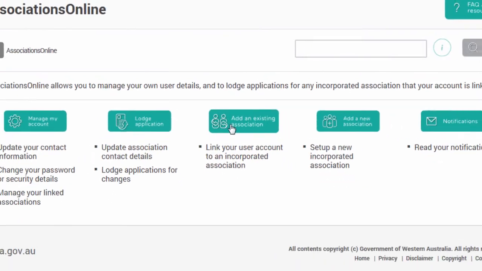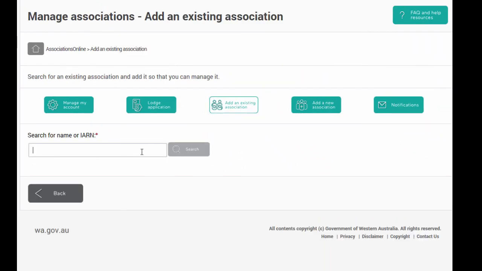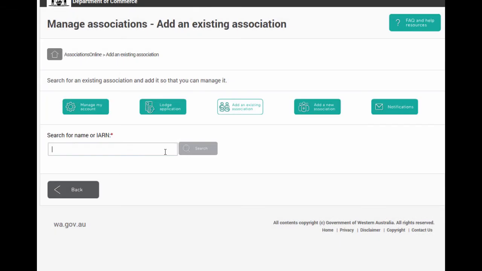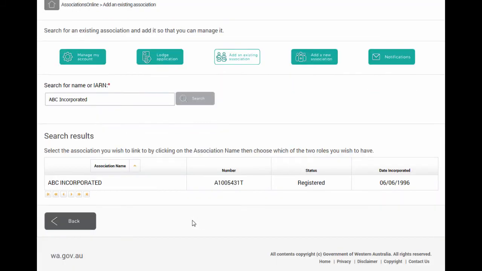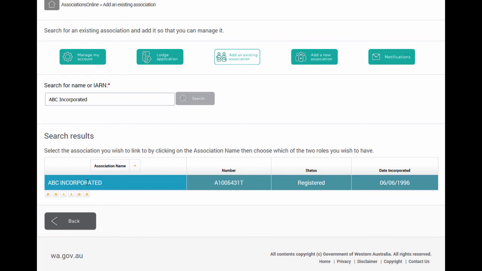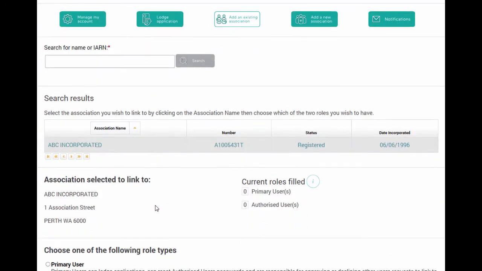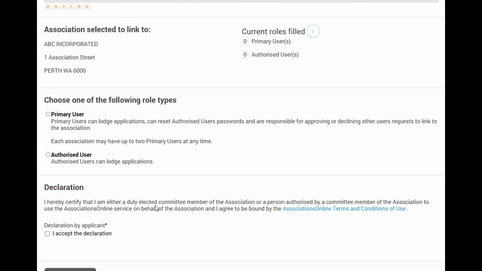This will open the Add an Existing Association page. Next, search for the association you wish to link to by name or registration number, and then click on the Search button. Select the correct association from the search results. Once selected, the association's name and address, along with the number of already linked users, will be displayed below the search results table. If the association you want to link to is not displayed, enter a new search term and search again.